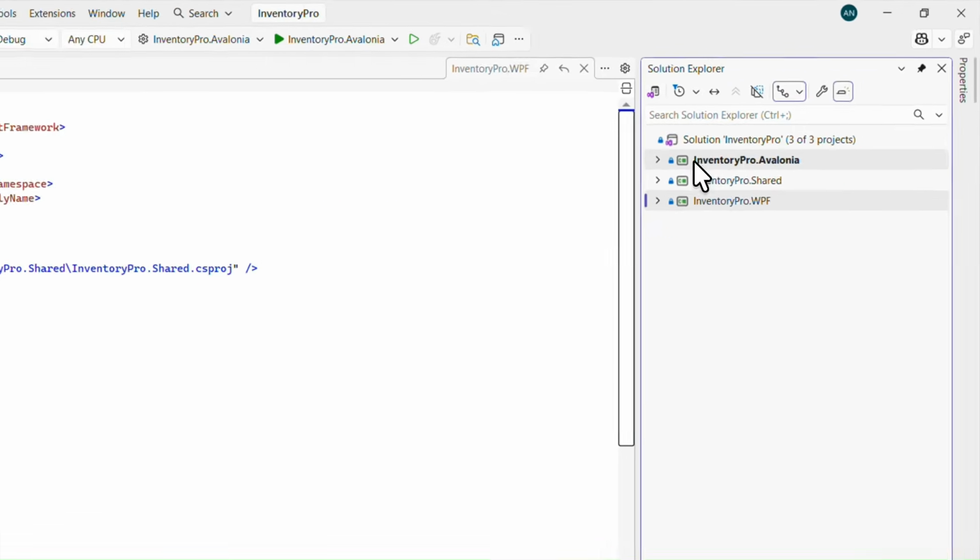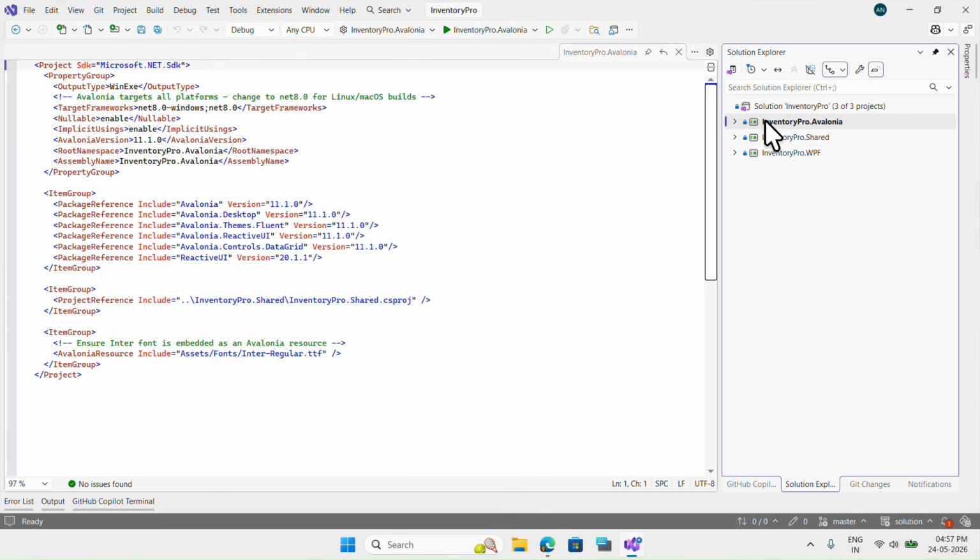Now, if I take a look at the Avalonia project, you will see that it targets plain .NET 8, no platform suffix. It can also target .NET 8-Windows if you want a Windows specific build. The key packages are Avalonia, Avalonia.Desktop, Themes.Fluent, and ReactiveUI, and these provide all the necessary tools for building this Avalonia project.